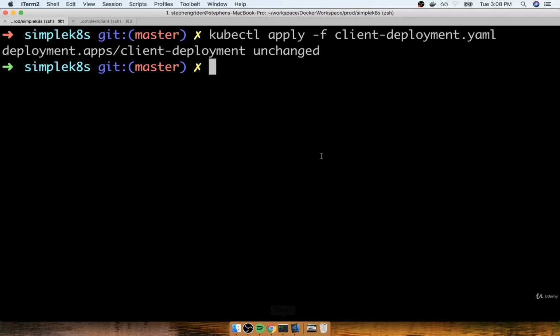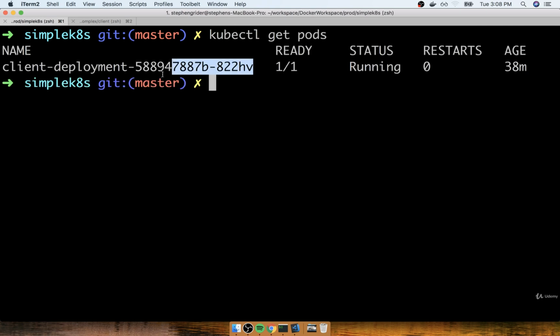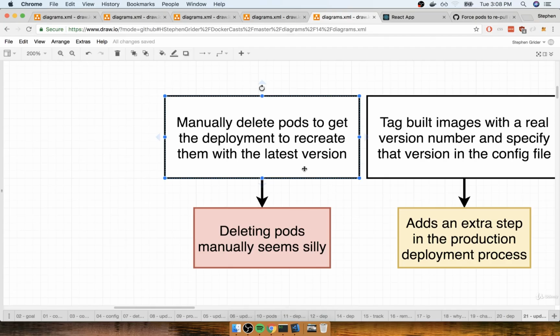So in other words, if we go over to our terminal right now and do a kubectl get pods, and then attempt to delete this pod right here, the deployment will very quickly notice that it has a missing pod, and the deployment will recreate this thing automatically. So our hope there would be that when the pod gets recreated, hopefully it would pull down the latest version of that image. And so we could use that as a means to recreate our pods with the latest image, or excuse me, latest version of some particular image.